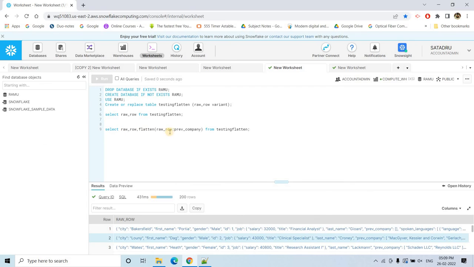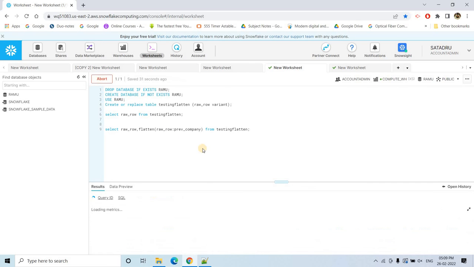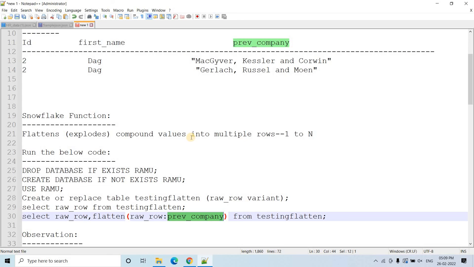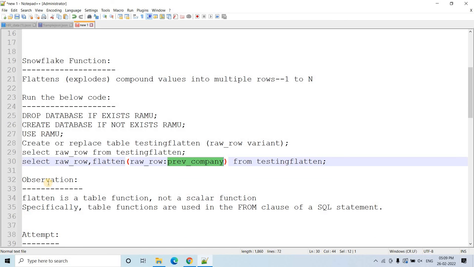Select raw row comma flatten raw row colon previous company from testing flatten. Let's execute that. Here what you are getting is unknown function flatten, meaning Snowflake is unable to detect the flatten function. I told you that flatten is the function which flattens or explodes one particular array to multiple rows, but Snowflake is unable to detect that. What is happening? Here is the observation.